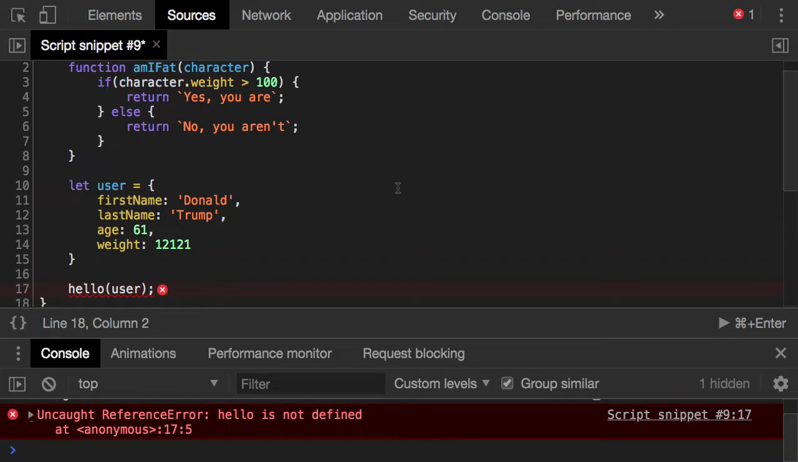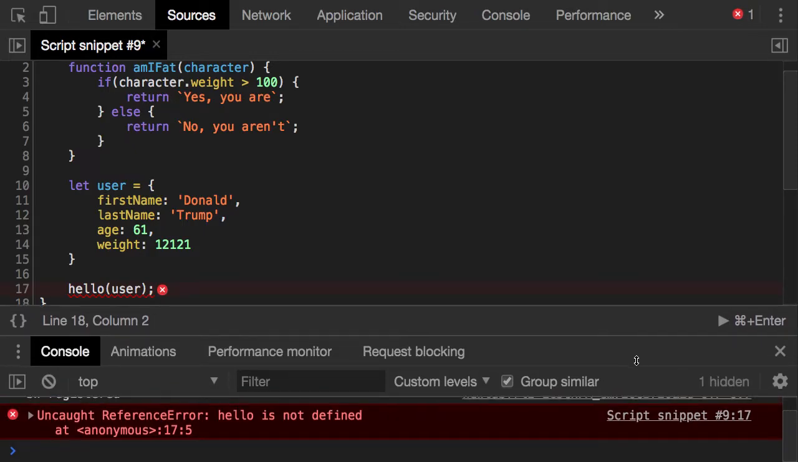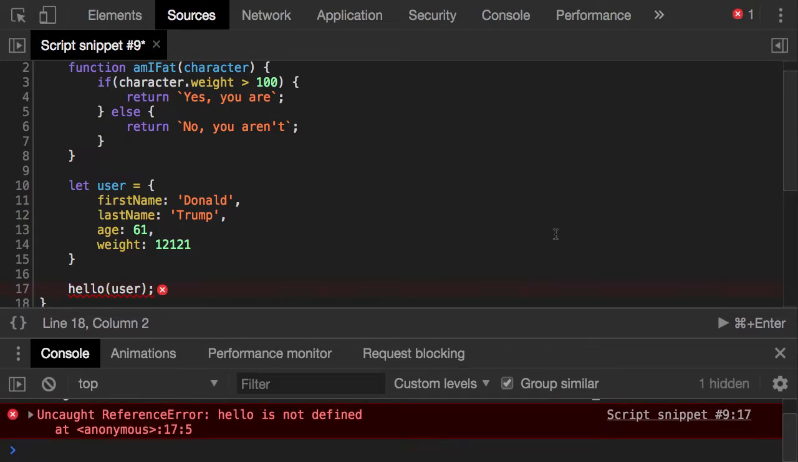What happened now? You tell me. We got an error. Well, why? We have to invoke the function. Yes, we still have the hello function. Exactly. You remember we renamed the function. The previous name was hello, but now, for readability purposes, I renamed it to amIFat, right? But I forgot to update it here. That's why we got an error.